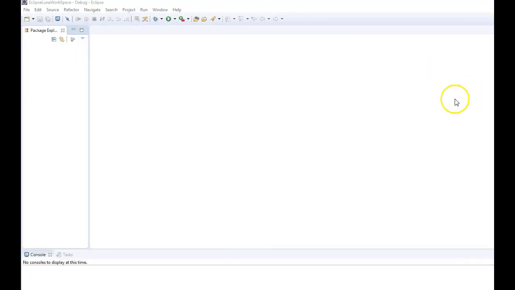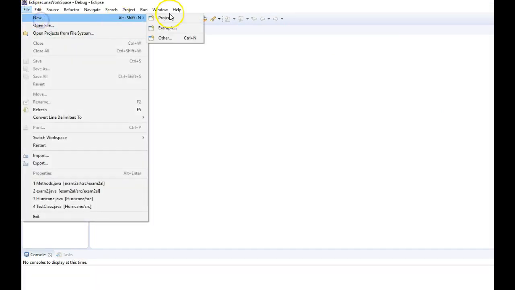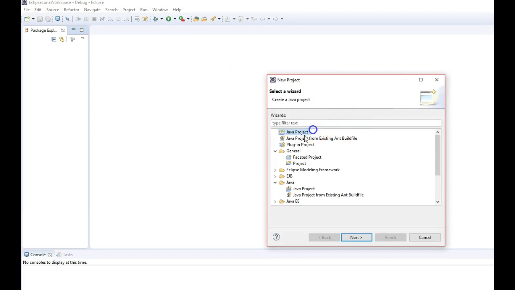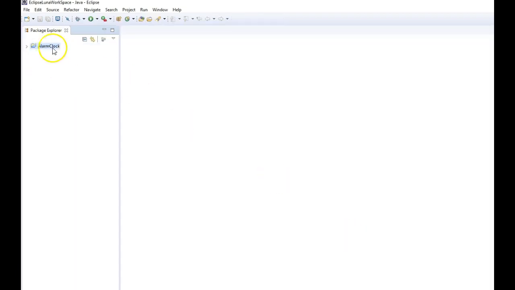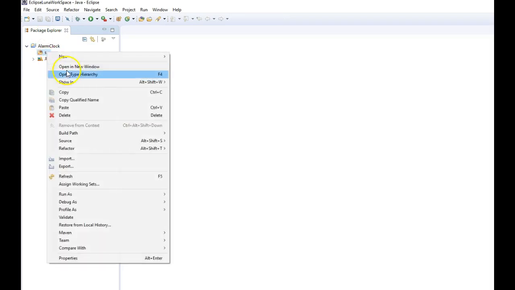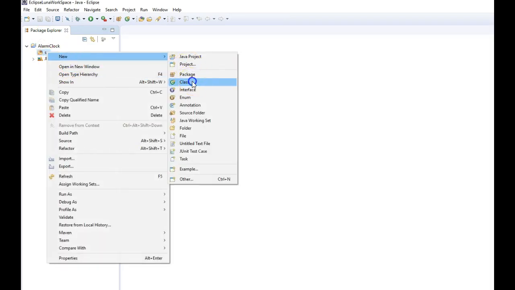Okay, over here we are now in Java. So in Java, the first thing I'm going to do is create a new project. So a new Java project. I'm going to call this alarm clock. So there is my new project called alarm clock. Inside of alarm clock, I'm going to create a new class.